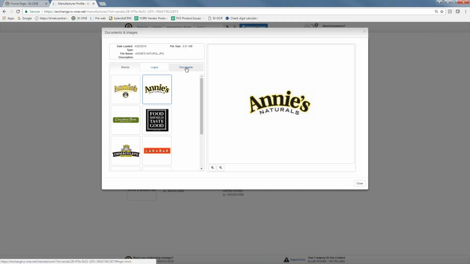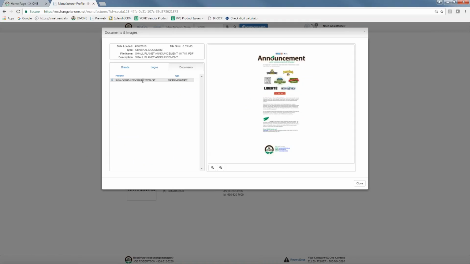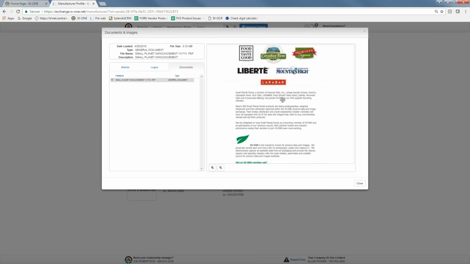And then we also have a tab for documents. Any documents you wish to supply, you could display out here. Things such as certifications, sell sheets, and in this case, they have provided us with an announcement. Again, anything you click on loads up on the right. You can put your mouse on it and zoom in to read the finer print. You also have the ability to download these documents by clicking this tab right here. The document will download into a PDF format.